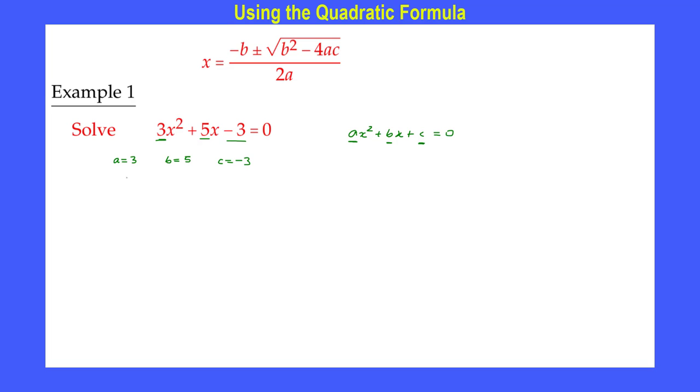Now it's a case of us doing a substitution into the formula, and every time we have an a, b or c, we're going to write the value we have for a, b or c, but we're going to put it in a bracket. If we now work out what's inside the square root, in this case, we're going to end up with 61 in there.